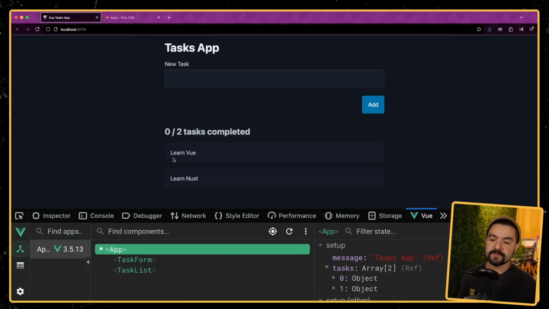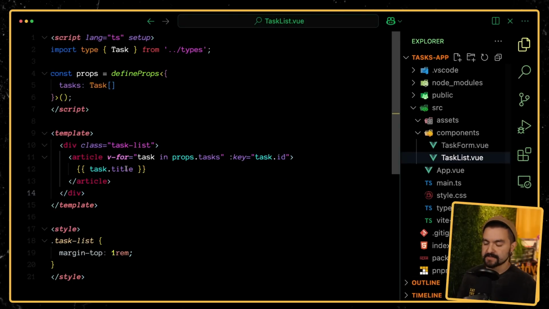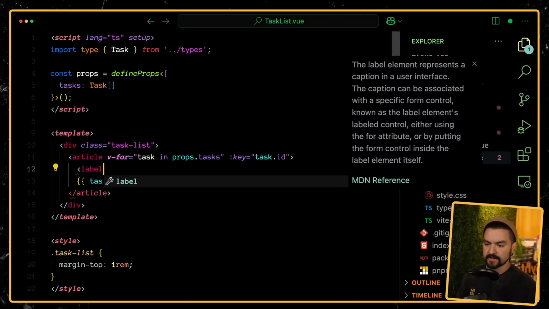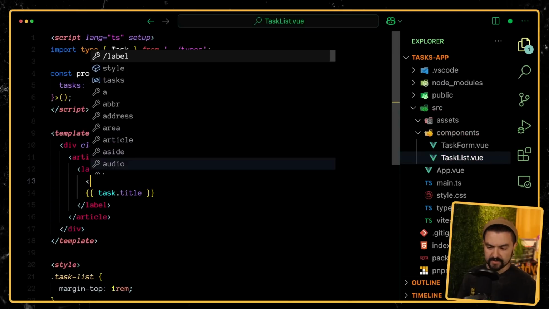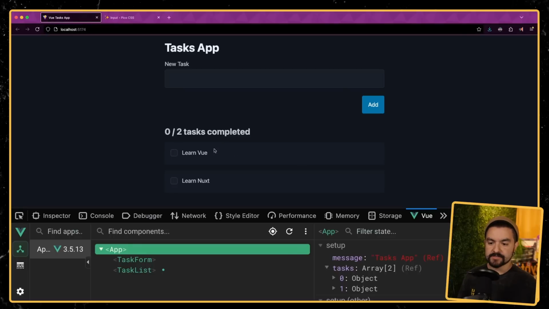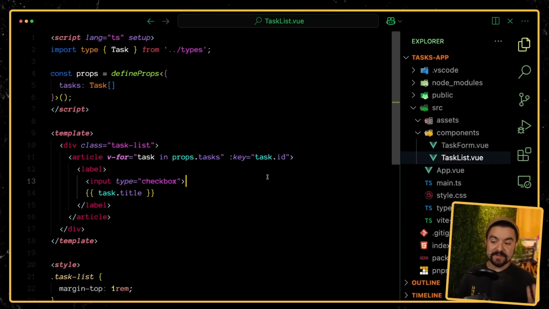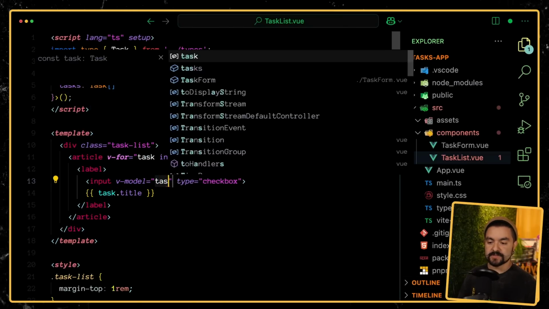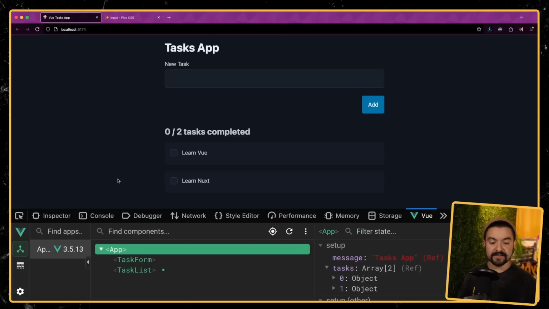All right, next up, I want to be able to mark these tasks as done. So in our task list, I want to render out a checkbox next to each of these items here. So I'm going to create a label like so. And then inside of that, I'll add an input with a type of checkbox like this. So now I should be able to check these items, and then behind the scenes, that should update their done property. And this is actually very easy because we have that directive v-model. So here I can say bind this to task.done. And now automatically when I check this, behind the scenes, it's going to update that done property.